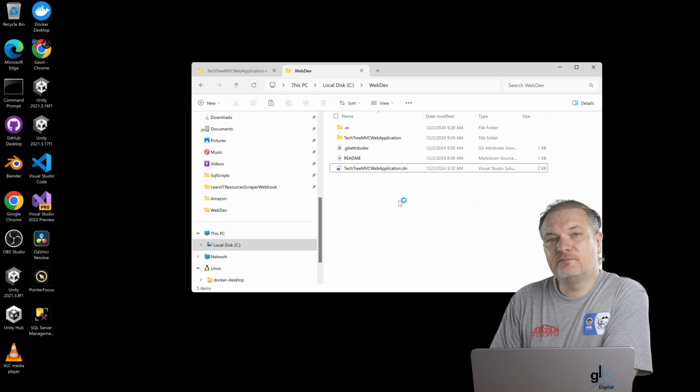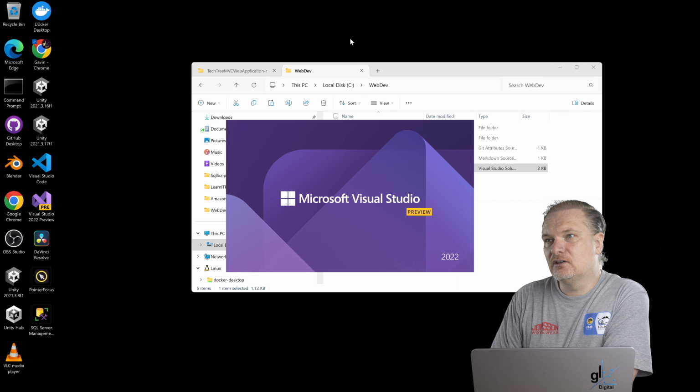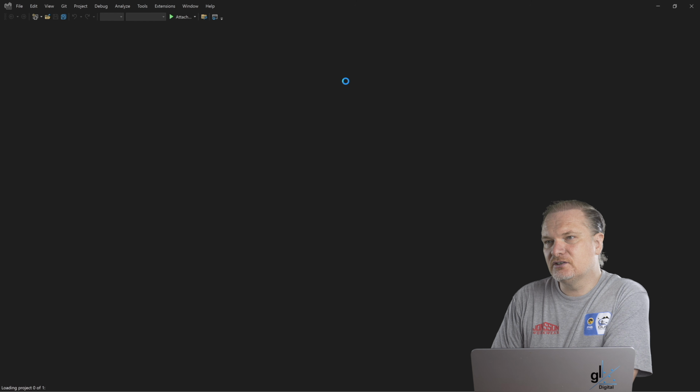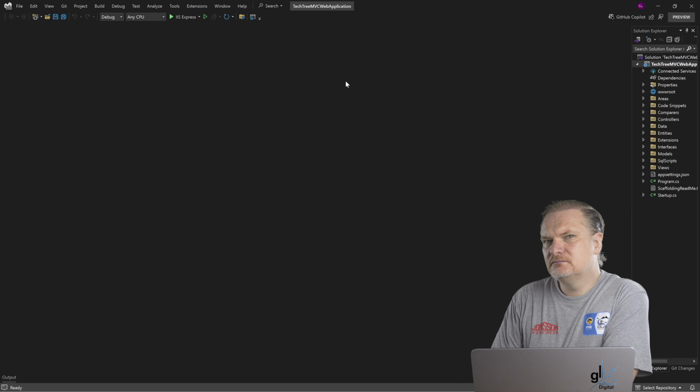Okay, so now that we've definitely got the right version of Visual Studio installed, let's fire up the TechTree MVC Web Application. You can just double click on the relevant SLN file, the solution file. Let's click Trust and Continue here. Excellent, and our application has launched successfully.